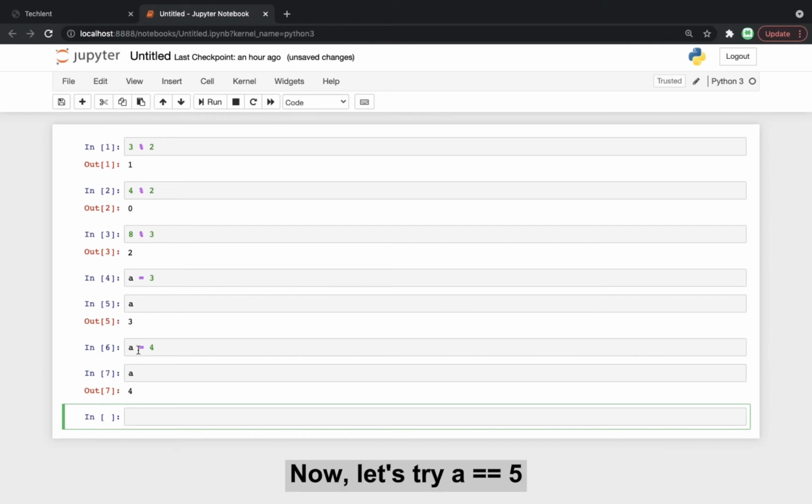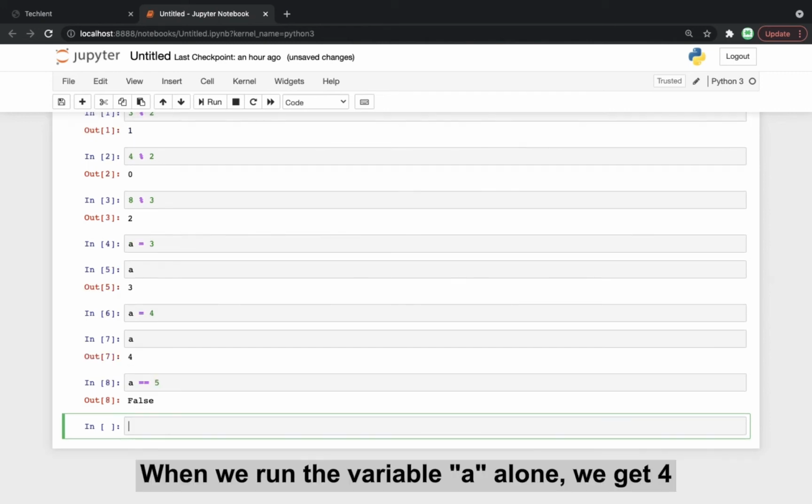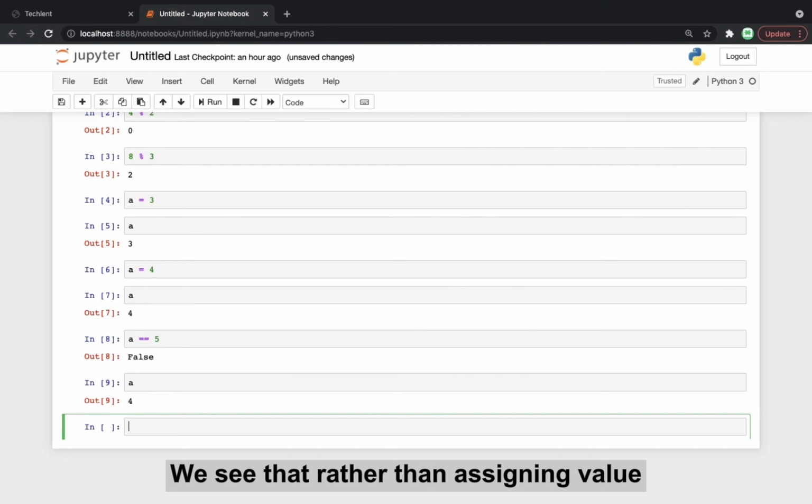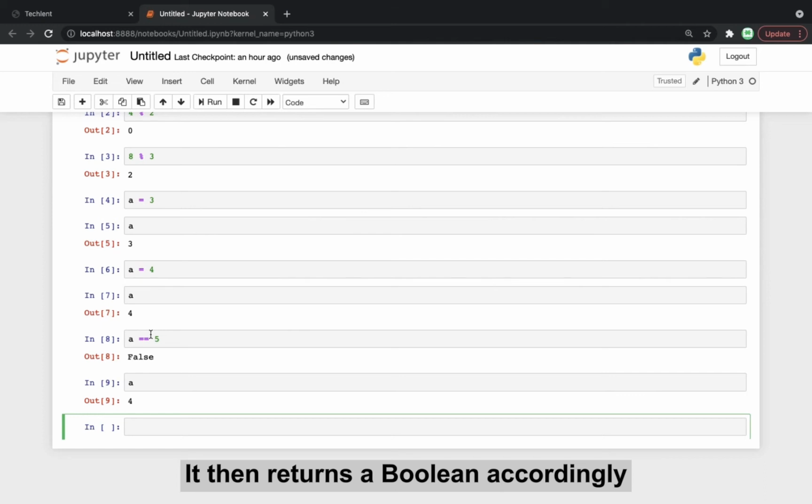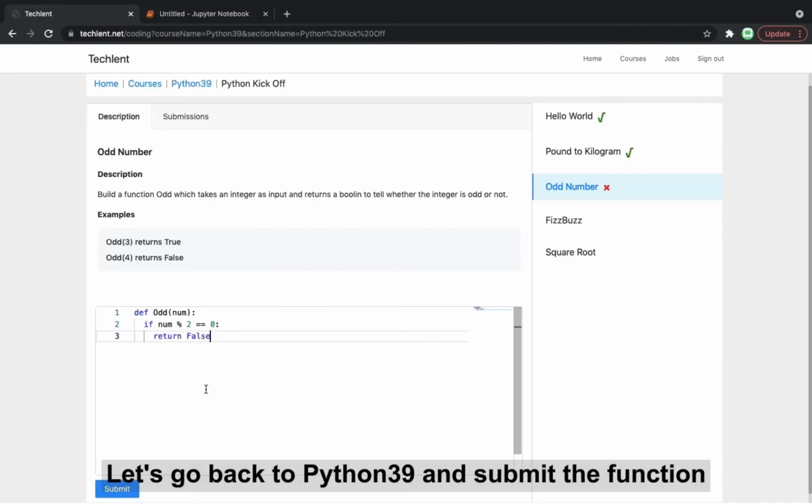Now let's try a == 5. The result is false. When we run the variable a alone, we get 4. We see that rather than assigning value, the double equal sign is used in Python to determine whether or not the values of the left and right sides are equal. It then returns a Boolean accordingly. Let's go back to Python 39 and submit the function.